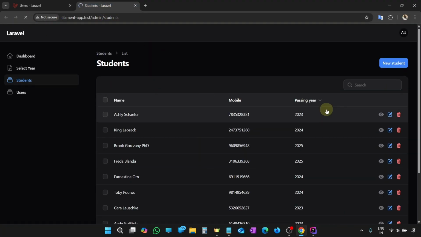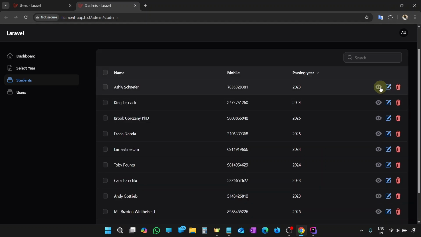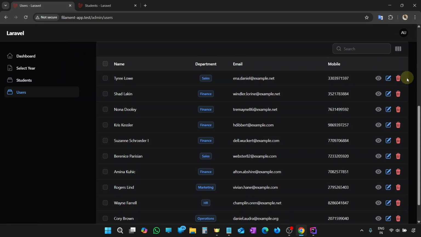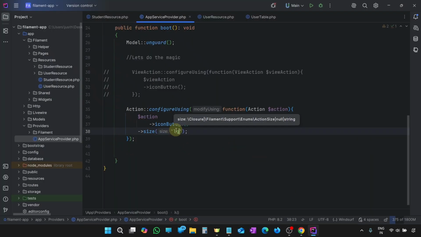Let's refresh the page. You can see now we have these large icons. On the users page, we have these small icons because I have not refreshed the page as of now. Let me refresh it as well. You can see now we have large icons here as well. You can change the size here. Let me just delete this. It was just to show you.